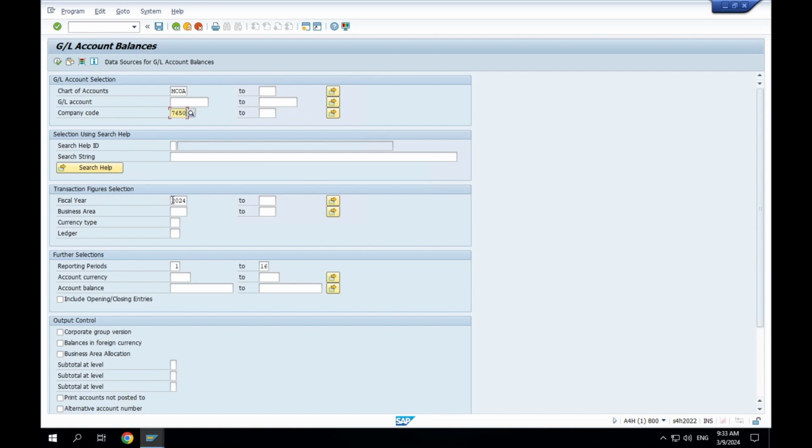Fiscal year is nothing but the financial year for which we need to generate trial balance. We are going to generate trial balance for the financial year 2023. In case you have any business area or a particular thing for which you need a trial balance, you can enter it over here. I need entire trial balance, so I'm going to leave it blank.